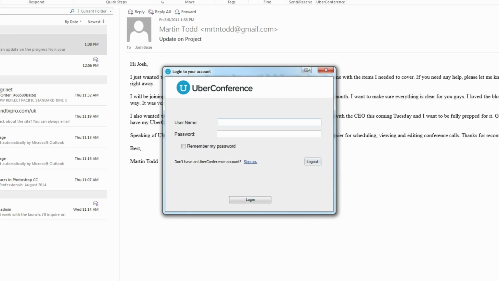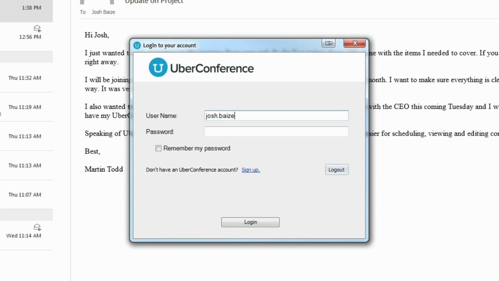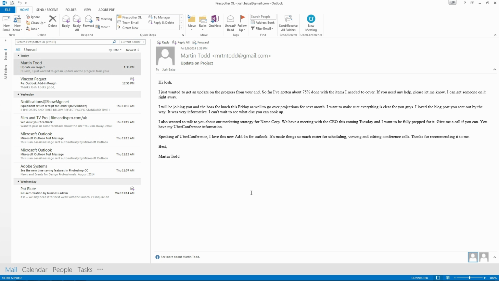Then, log in using your UberConference credentials. If you don't have an account, you will need to create one first on our homepage. The UberConference add-in will display in the Mail and Calendar view of Outlook.